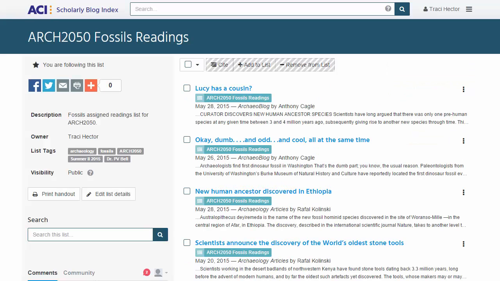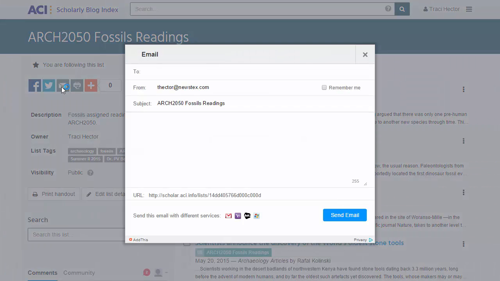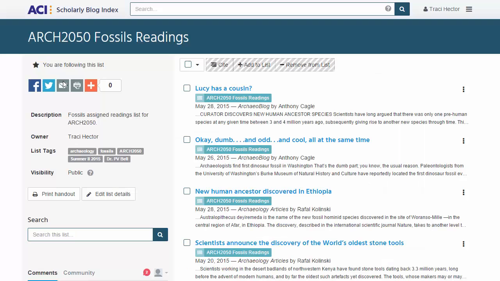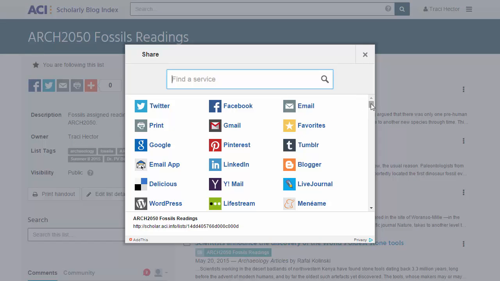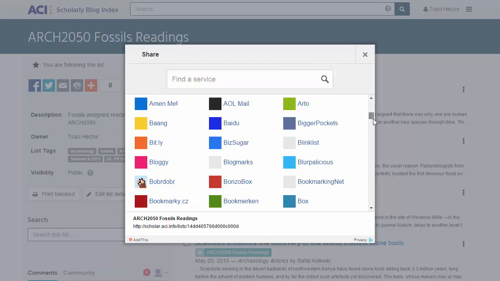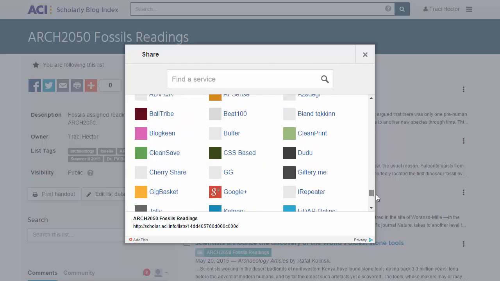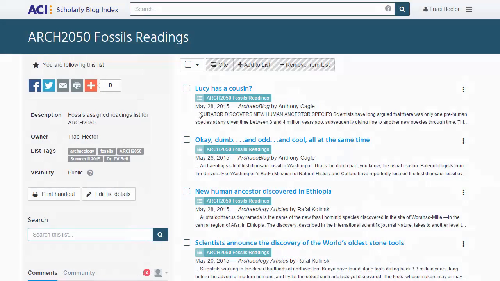There are many available sharing and content organization or access options, such as an email option that allows you to share the permalink to your list with students. If you click the red plus sign, you'll notice that there are many other options as well, such as Twitter, WordPress, Evernote, and others. In our case study, while Dr. Bell's course is face-to-face, he also likes to keep a digital repository of some class materials. We can meet both needs by clicking on the Print Handout button.